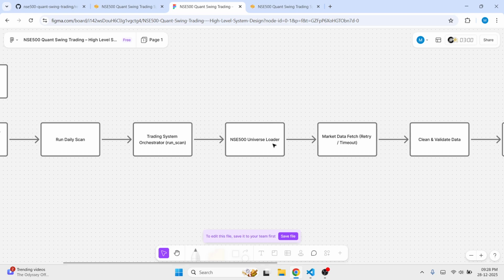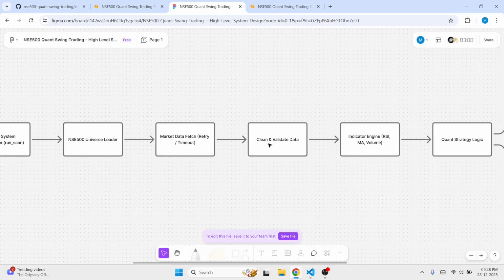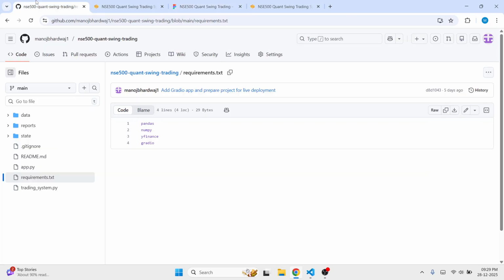So the NSE 500 universe loader. Now market data is fetched and validated. Indicators are computed. As you can see here, first it will load the NSE 500 universe. Then market data fetch, where I have put error handling, retry and timeout. Then clean and validate data. After that, the indicator engine, RSI. Earlier I told you the complete mathematics behind this system. We are using RSI, MA, volume.